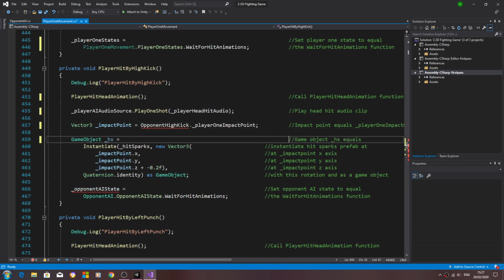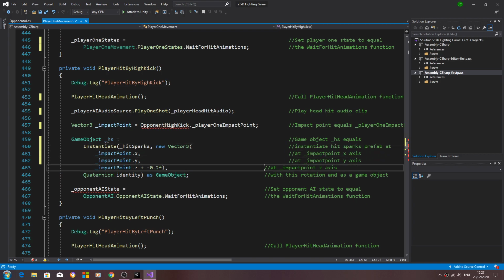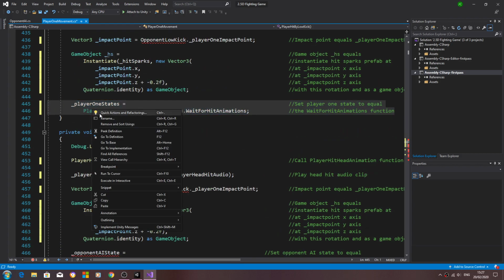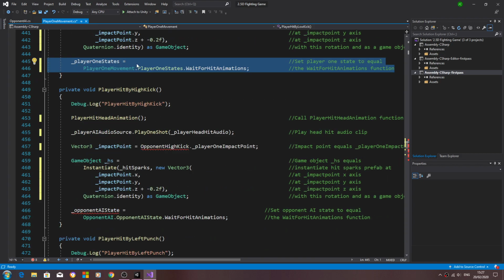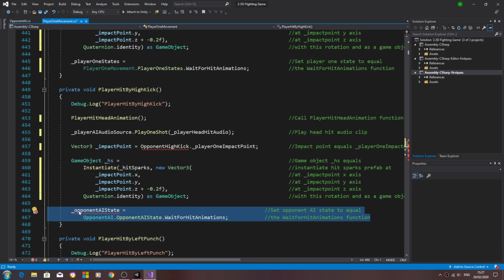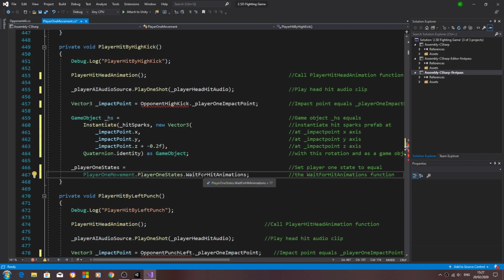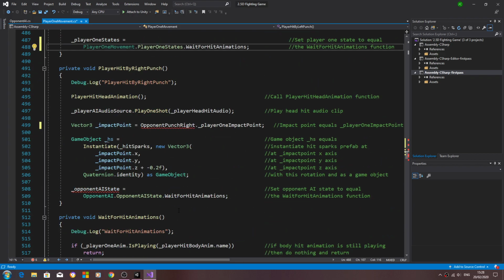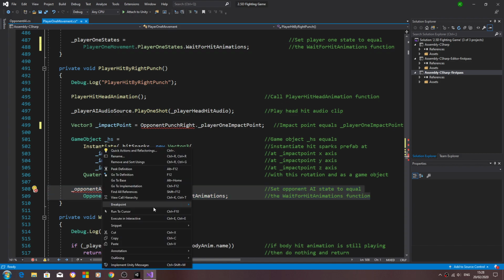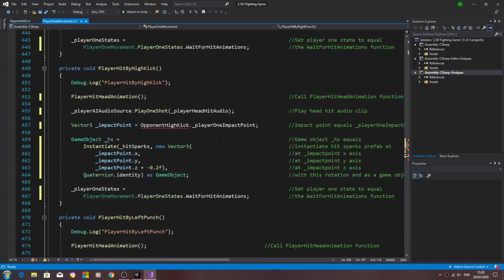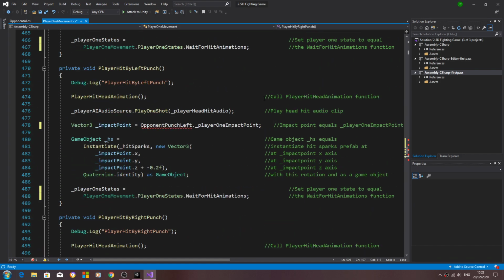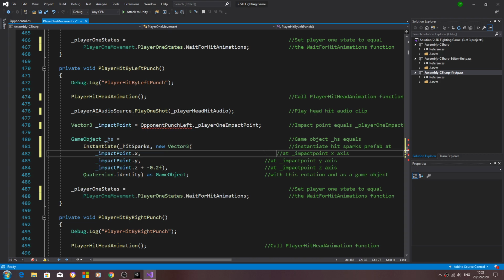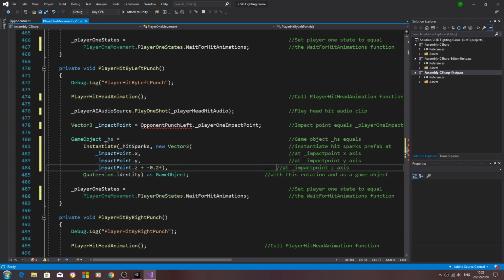So that is now done. Quickly tidy everything up as we go along. I'll copy the line where we change to the wait for hit animations, and we'll just paste that in over each and every one. So let's now just go through, and I'll just quickly run through and tidy up these comments.